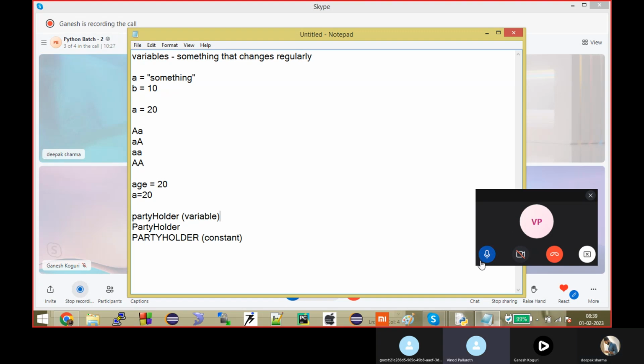So you mean to say that when you are defining a variable, it should start with a lowercase? Yeah, it should be camel case. Since party has a different meaning and holder has a different meaning, combined we can write it like this.